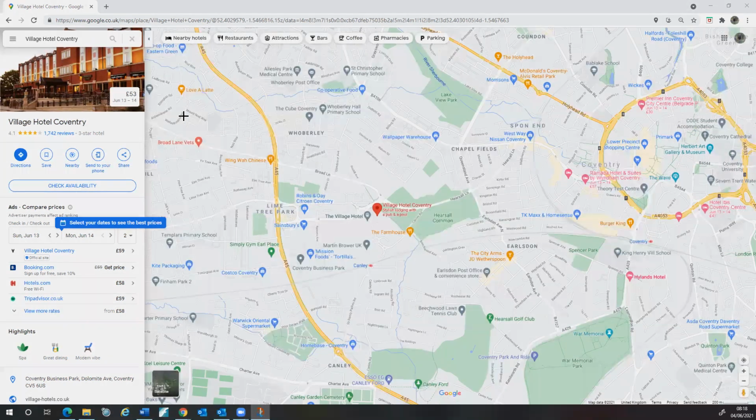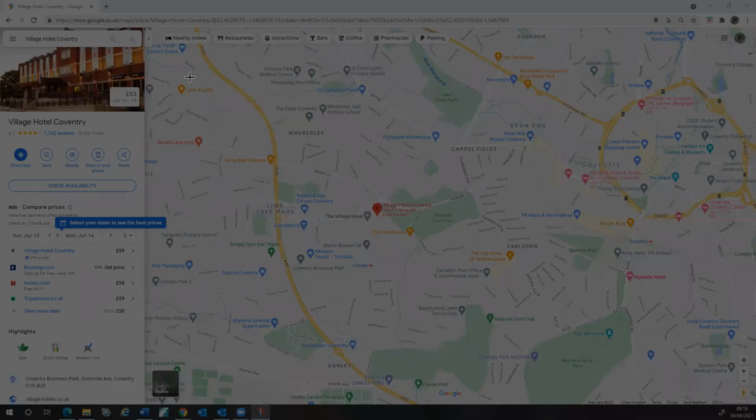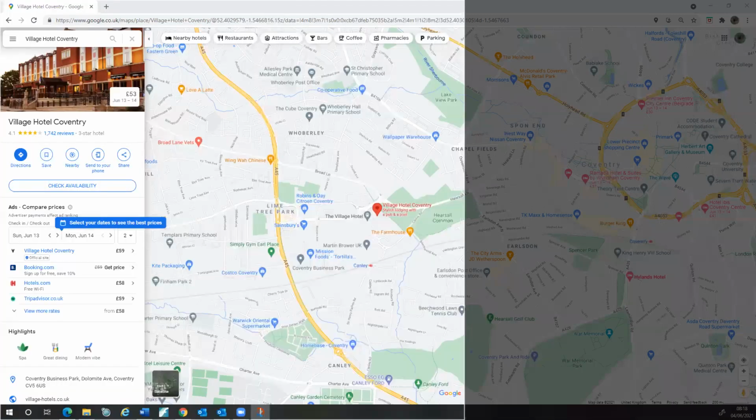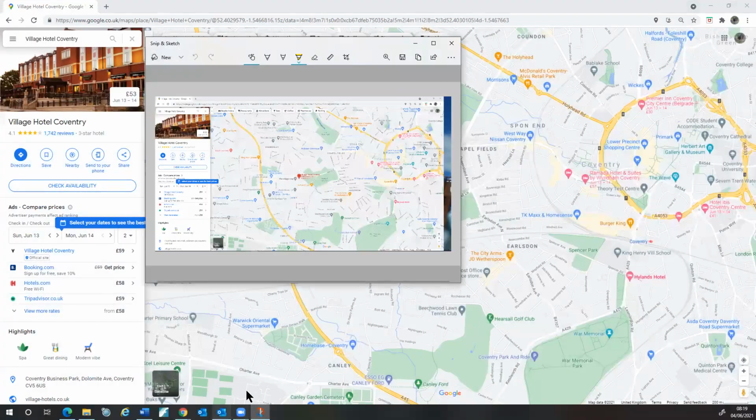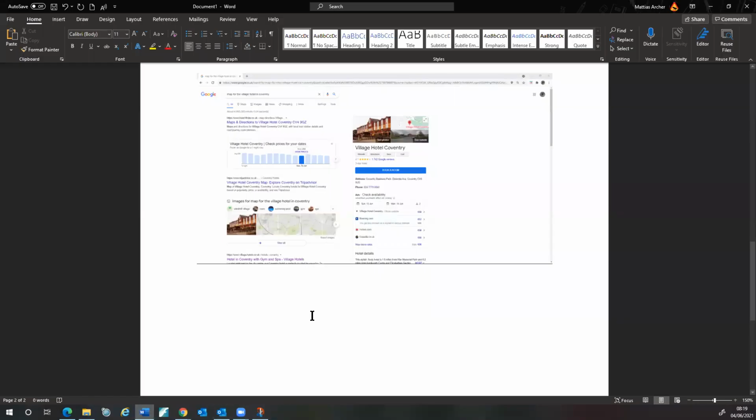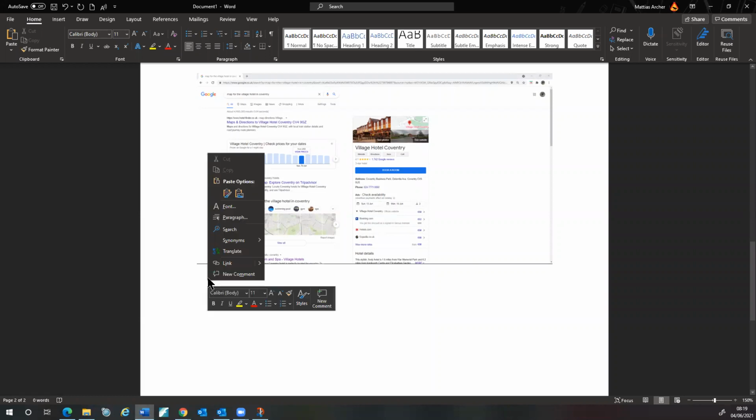So here we go. So here we've got our map, right? Now, this is actually quite important. We're not so interested in this part, we're actually interested in the map. So we need to, again, just do a complete screenshot of here. Okay. So we've got our map. And I'm just going to paste it in.